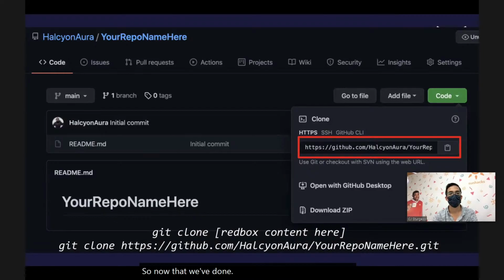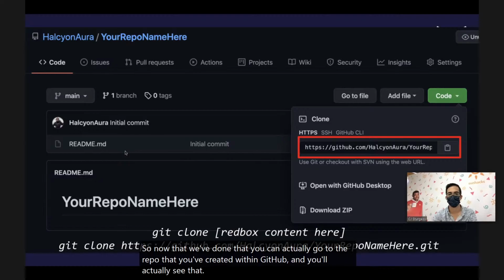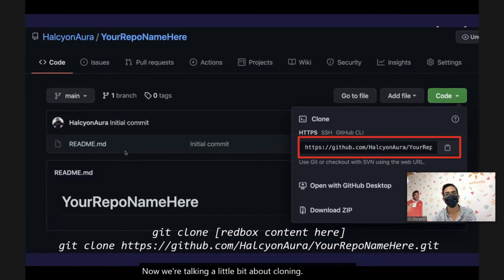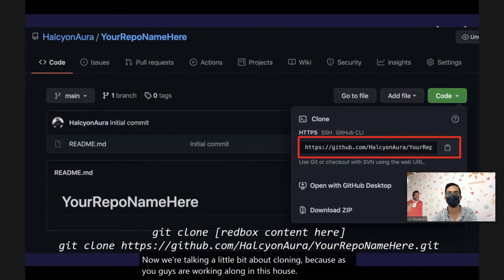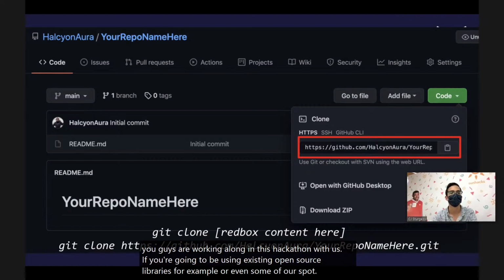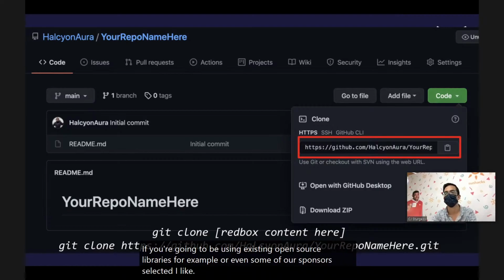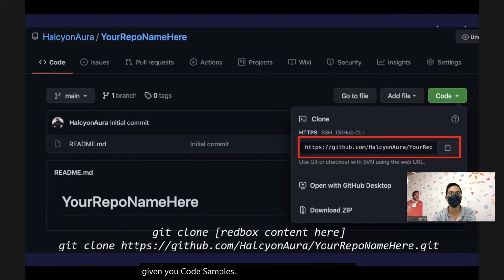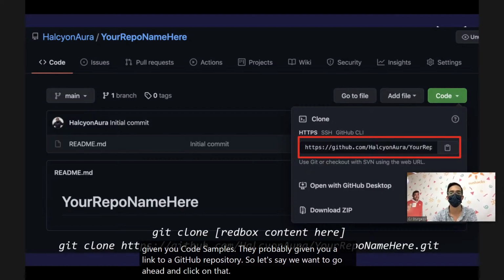So now that we've done that, you can actually go to the repo that you created within GitHub, and you'll actually see that readme.md file in there. And now we're going to talk a little bit about cloning, because as you guys are working along in this hackathon with us, if you're going to be using existing open source libraries, for example, or even some of our sponsors selected code examples that they've given you, code samples, they've probably given you a link to a GitHub repository. So let's say we want to go ahead and clone that to our computer.